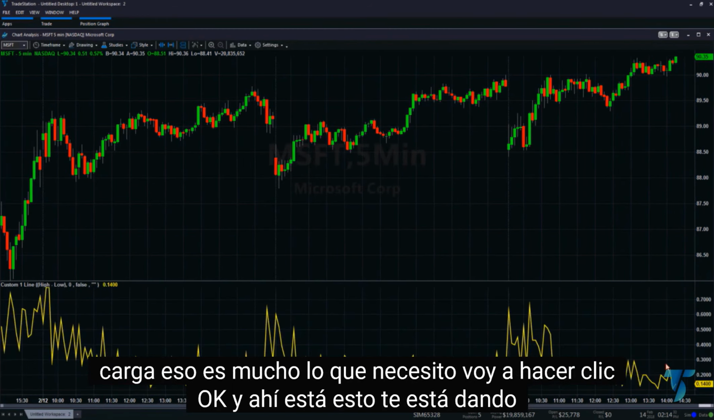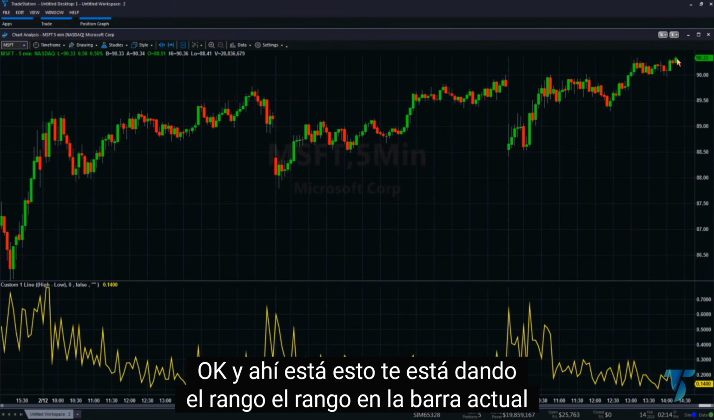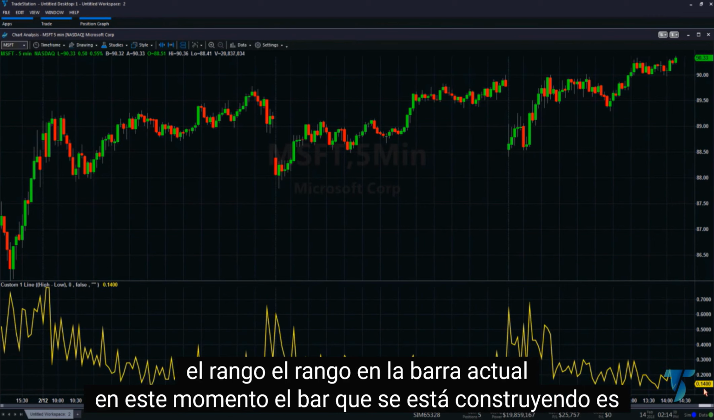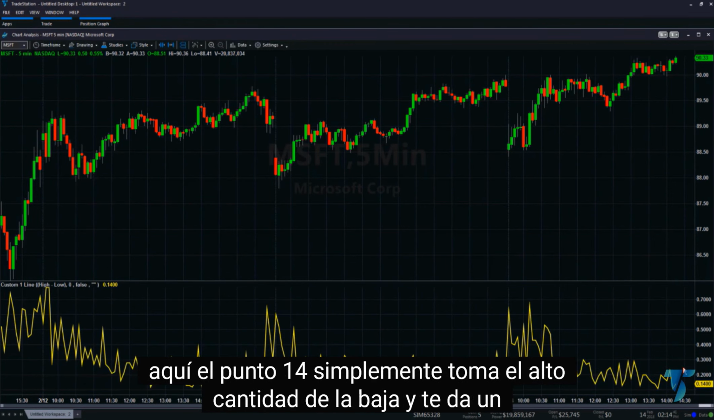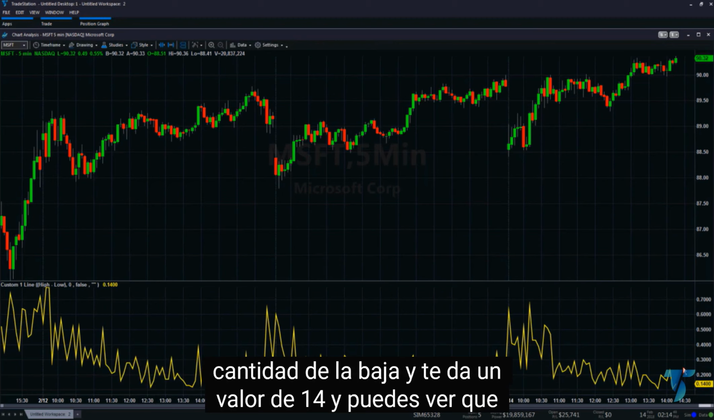And I'm going to click OK. And there it is. This is giving you the range. The range on the current bar right now, the bar that is building, is right here, 0.14. Just take the high minus the low and it gives you a value of 14.